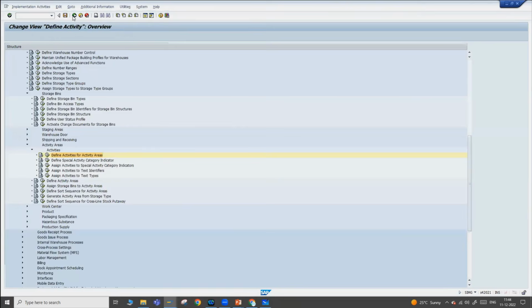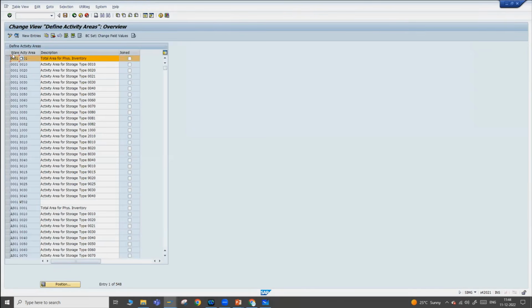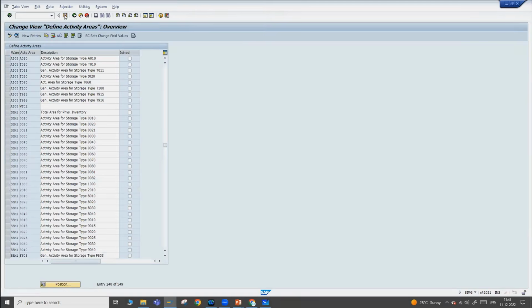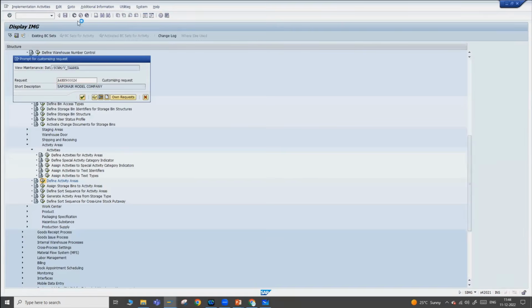So I create a new activity area and define a new activity. I want to create a new activity area for my newly created storage type, A910. I keep them the same name. I don't want an activity area for my staging area, it's fine. I only created it for my final.